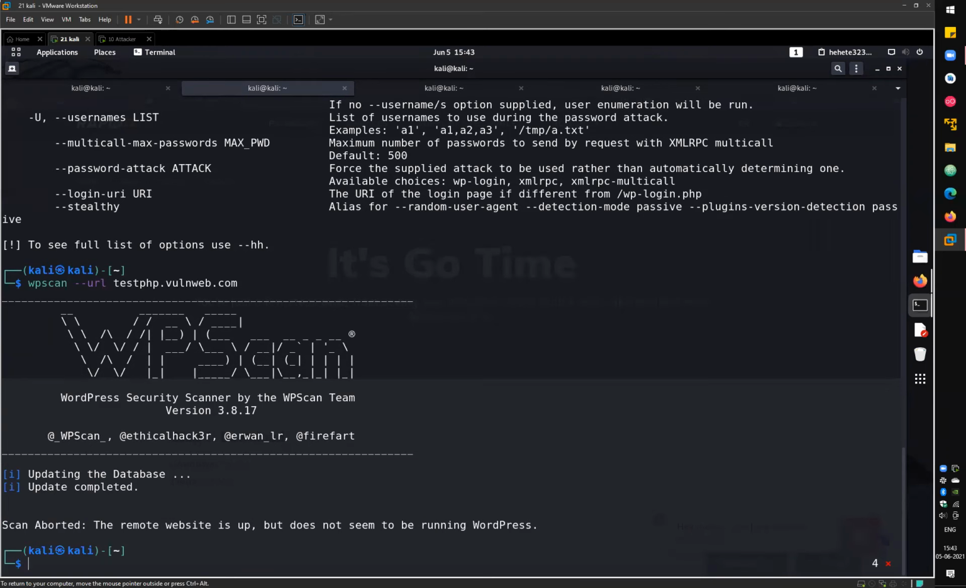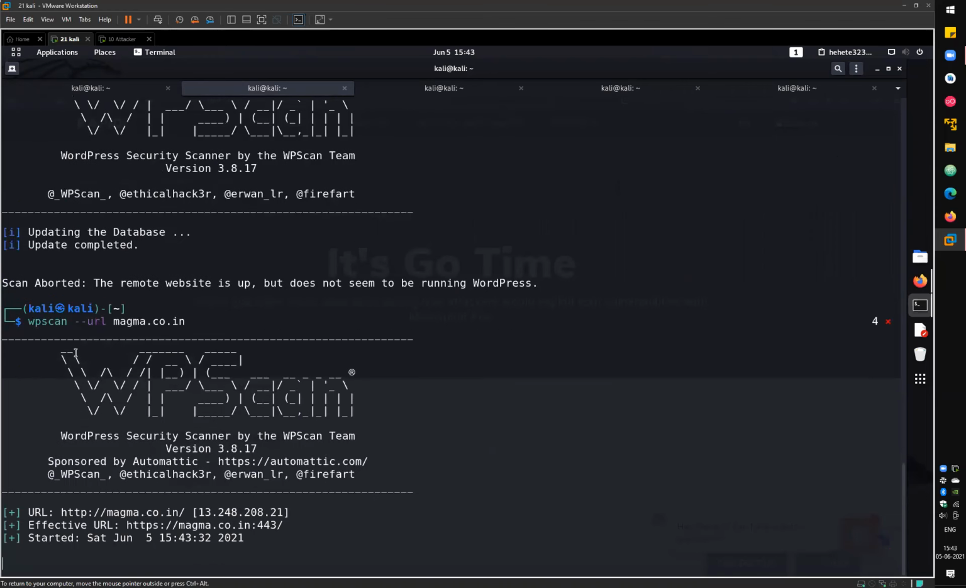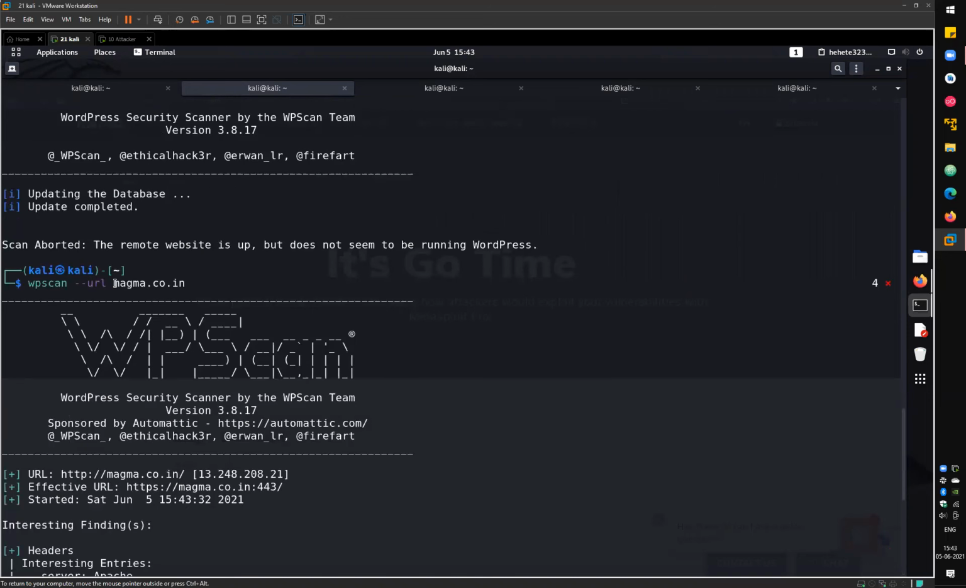All right, let's give it a try for another website. Let's go with magma.co.in. Let's check for this one. Now it's working. So in the older version, you cannot use this name directly. You have to specify the HTTP. But nowadays, it works fine. We can specify the name without the HTTP or HTTPS part, right? So in the latest version, you can use this directly.